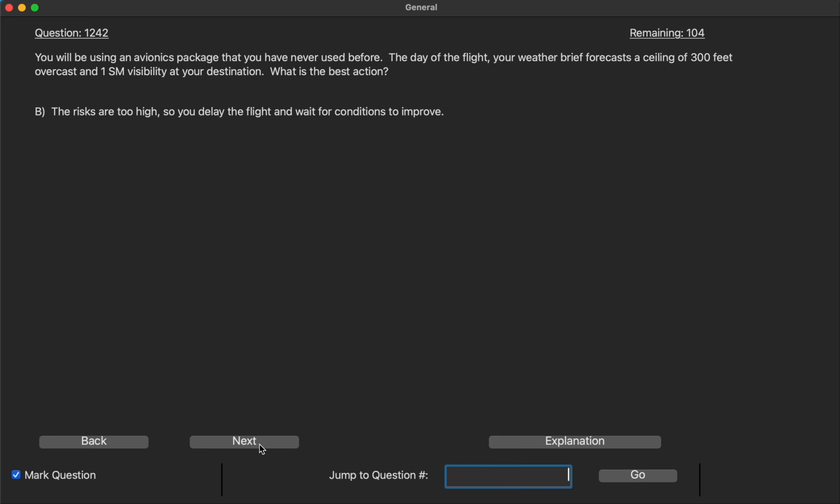You'll be using an avionics package that you've never used before. The day of the flight, your weather briefing forecasts a ceiling of 300 feet overcast and 1 statute mile of visibility at your destination. What's the best action? The risks are too high, so you delay the flight and wait for conditions to improve.